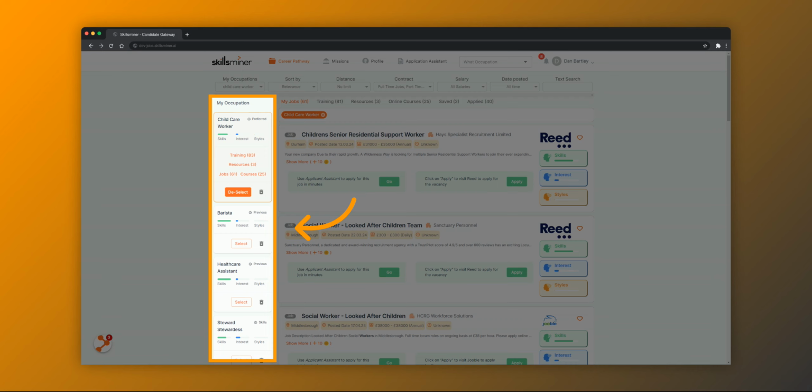Explore how to navigate through the Career Pathways section of SkillsMiner Career Match. For the majority of users, this is the most important aspect of SkillsMiner, as it is where you find new job, training and upskilling opportunities.